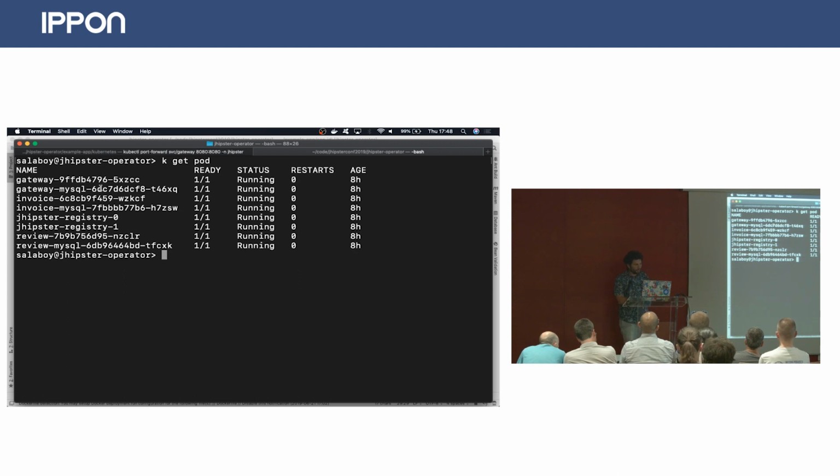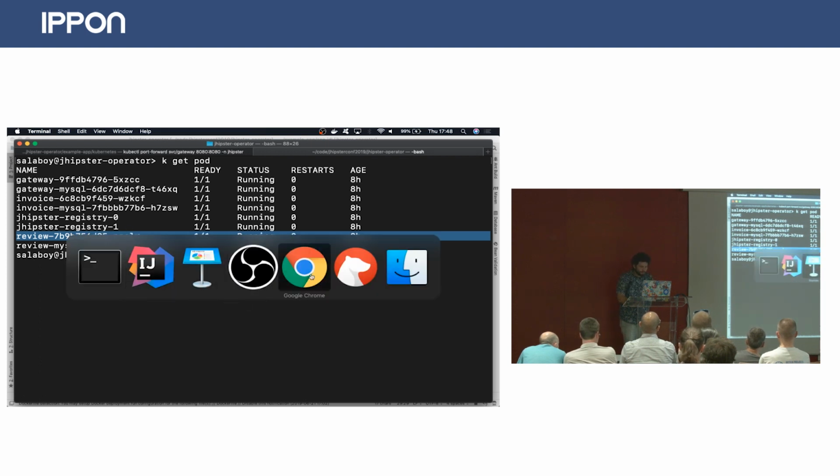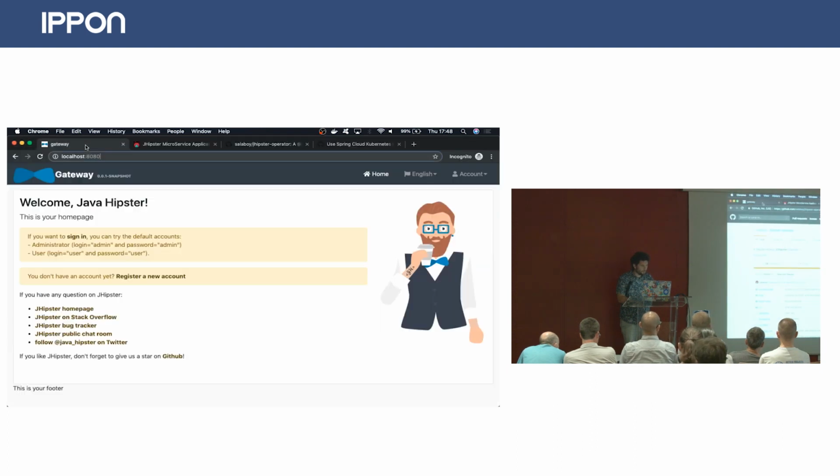You can see that there is a gateway, and there is an invoice service, there is the registry, and a review service, plus all the MySQL databases that are required for those services to run. So if we go here to Chrome, that application is up and running there. Nothing fancy there. I didn't want to spend much time on that.